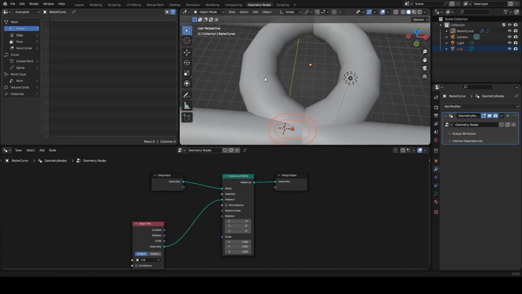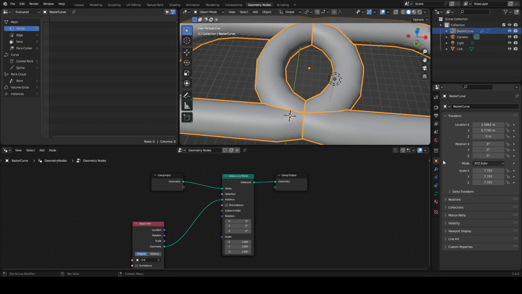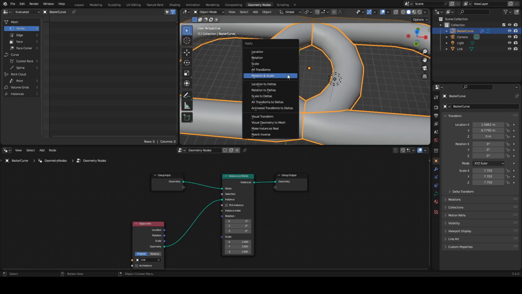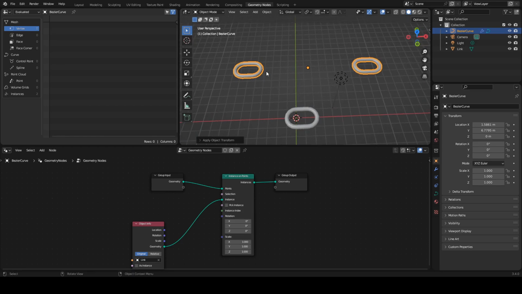They're scaled up way too much. That's because there is a scale on the Bezier curve. If we come over here into object mode, you can see when we scaled it up, we gave this a very big scale. We're going to want to commit that. So let's come over here to the viewport, press Control A, come down here to rotation and scale. And now that scale has been committed to the curve itself, so it's not influencing the objects anymore.